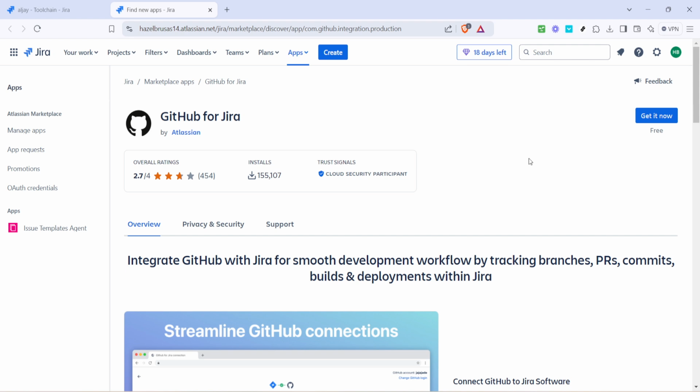This mainly involves authentication steps between the two platforms. You may need to enter your credentials for GitHub or provide authorization for Jira to access your GitHub repositories. Carefully follow these prompts, as gaining the correct permissions is crucial for the integration to function properly. And that's it, your Jira and GitHub integration is now complete.